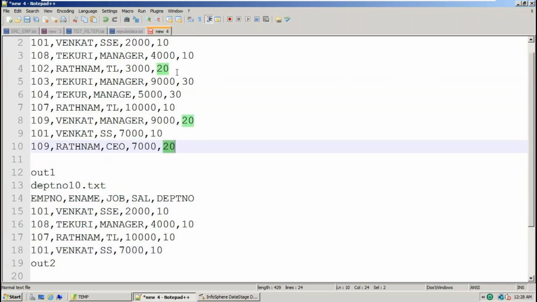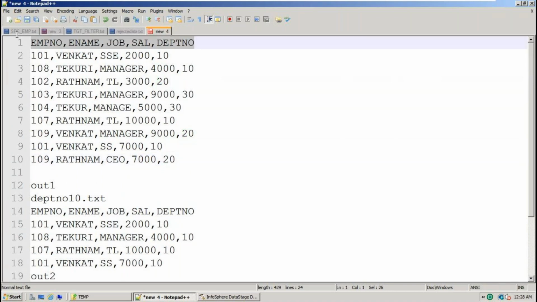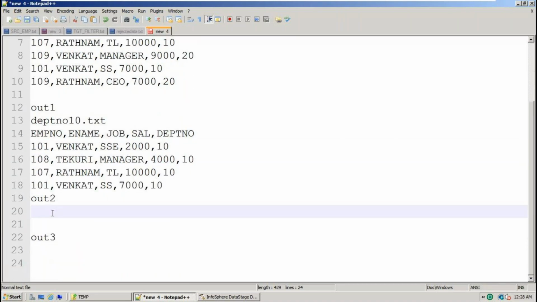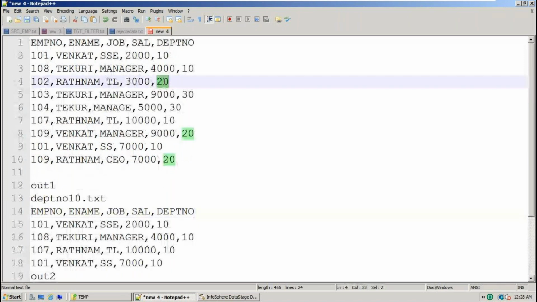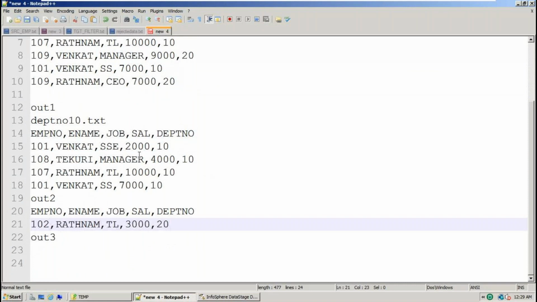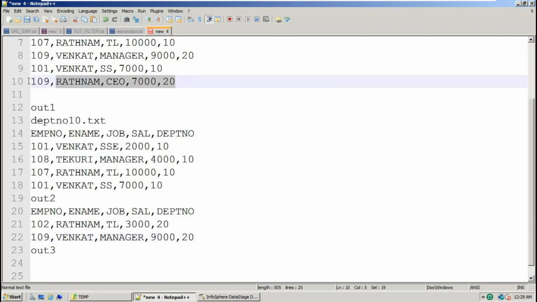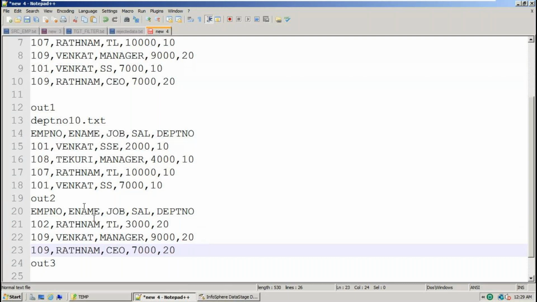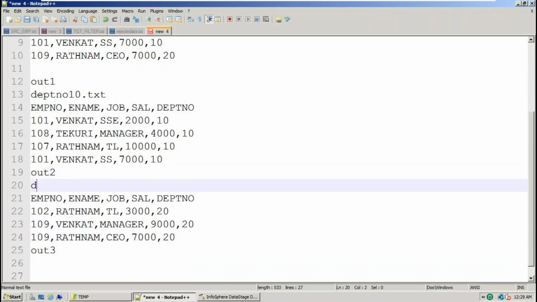So output 2, I want to load DEPT 20 records. How many records are there, team? First, let me copy the header. I want the header along with the DEPT number 20 records. This is the 20. This is also 20. This is also 20. So for output 2, I want to load this file name DEPT number 20.txt file.